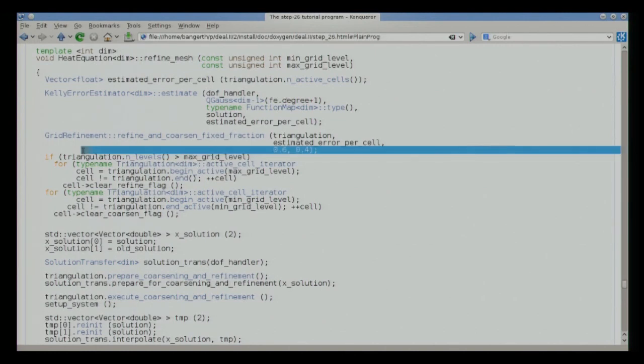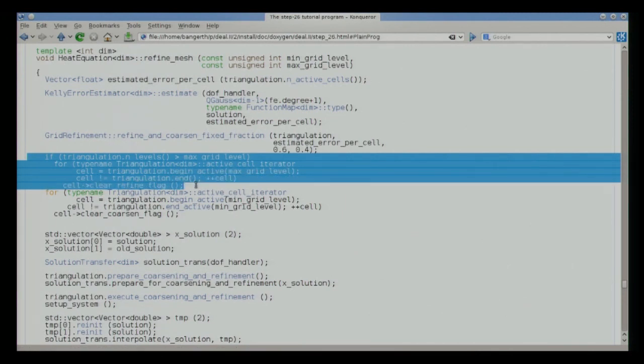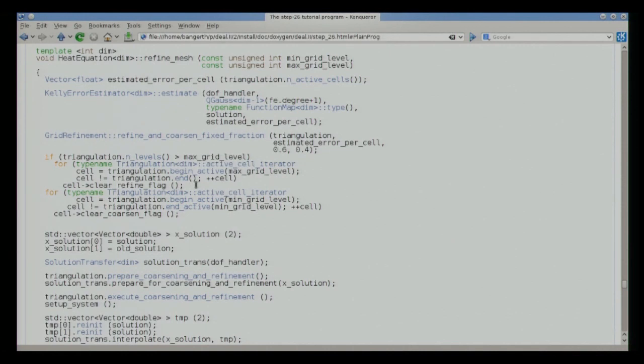Here I have a loop over all of the cells. And if a cell is already at the highest refinement level that I allow, then I'm going to clear its refine flag. I don't know if it is set, but if it had been set, then it will be cleared for sure. So in other words, I will not end up with a mesh that is finer than the finest level that I allow, namely max grid level. And I do the same thing for all of the cells on the minimum level. Should they have a coarsen flag, then I want to remove that.